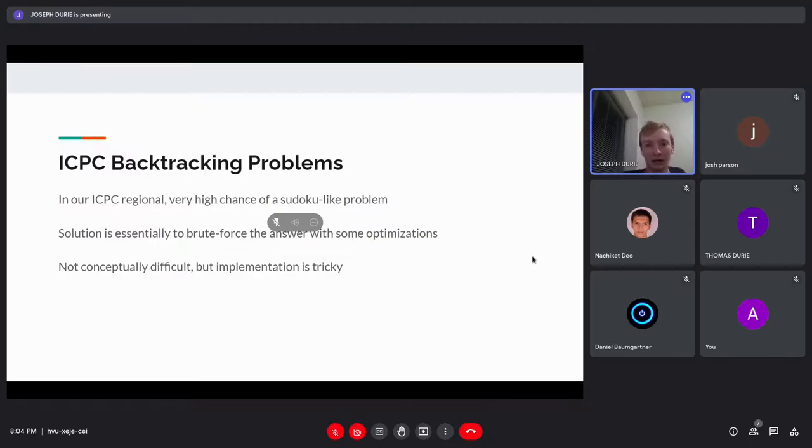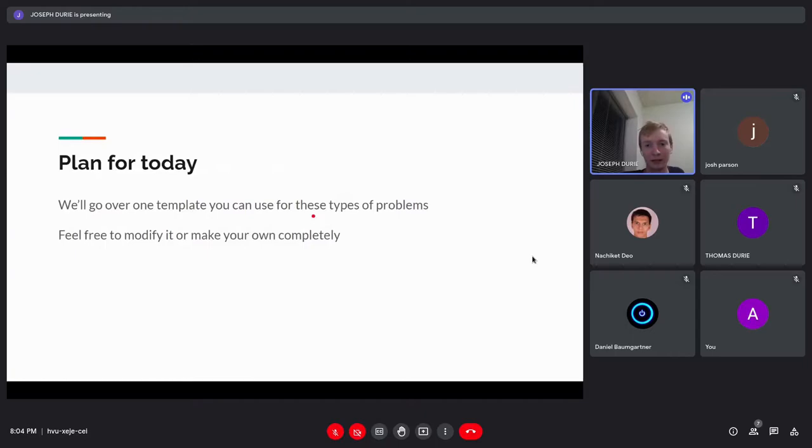So basically the plan is we're going to go over a template we have. For anyone interested in ICPC for this year, we still don't know when that's going to be or any of the details for that. But I recommend you either learn how to use this template or try to modify it yourself.